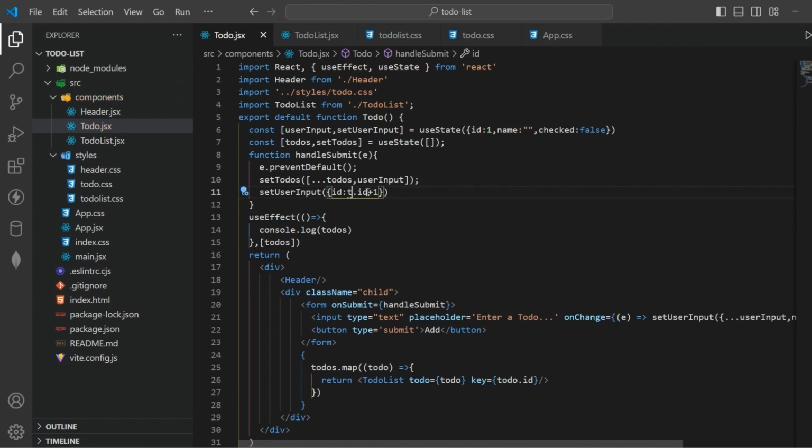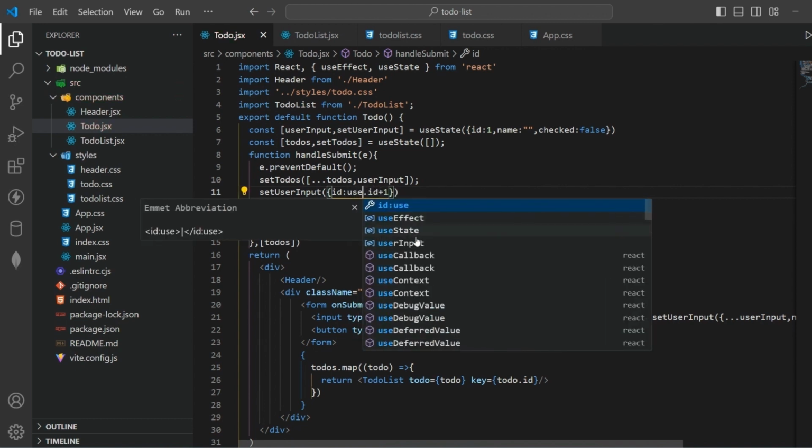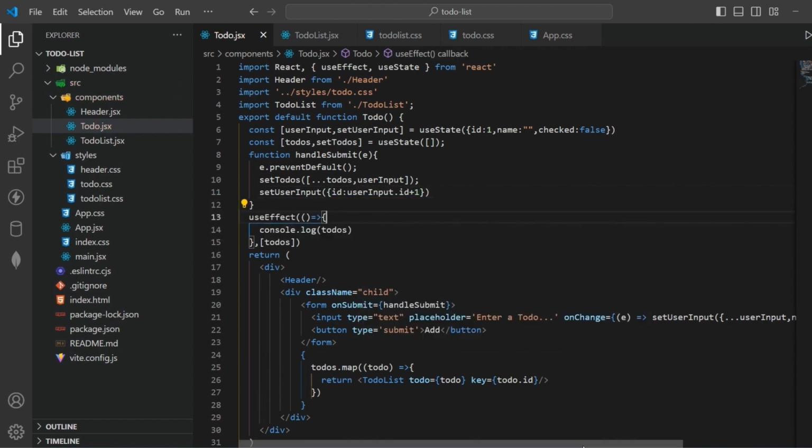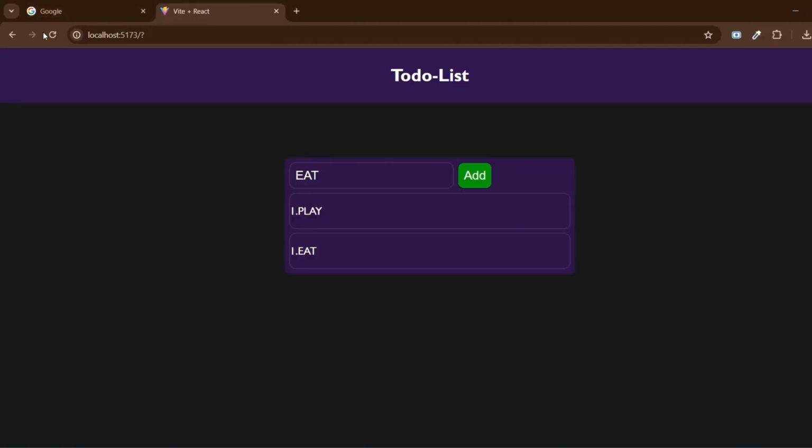Sorry, this should be user input dot ID plus one. So now let me refresh it. If I type play and then eat, you can see the value is increased for the second to-do. So whenever you type something here and click on the add button, we have to remove this value from this input tag.